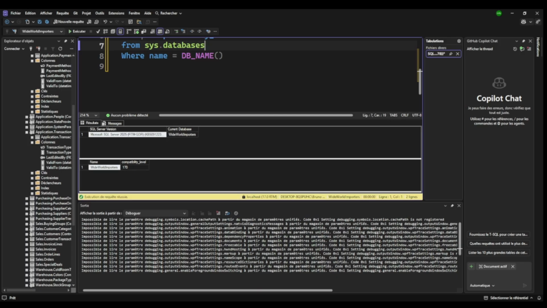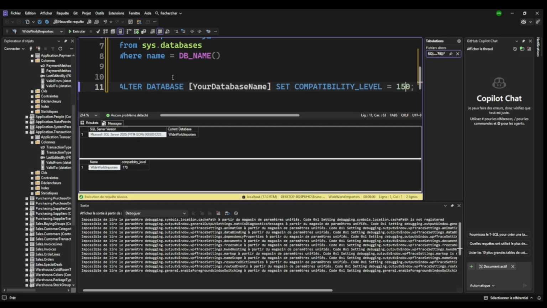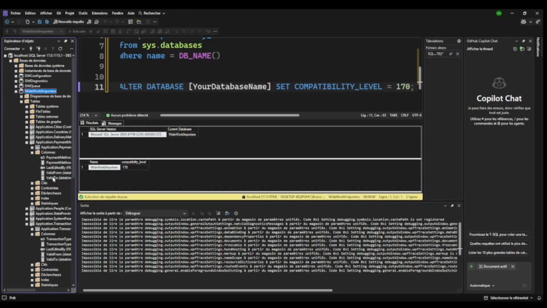In case you are not in the right compatibility level, you can do something like this. You just need to run an ALTER, in this case ALTER DATABASE, and you set it. So here it would be WideWorldImporters, which can be found here. And you just need to set it to 170.